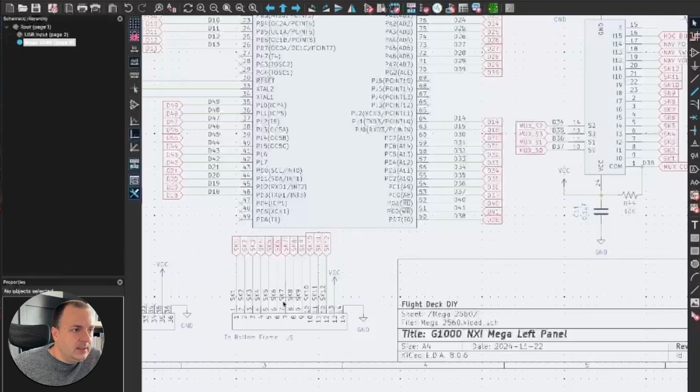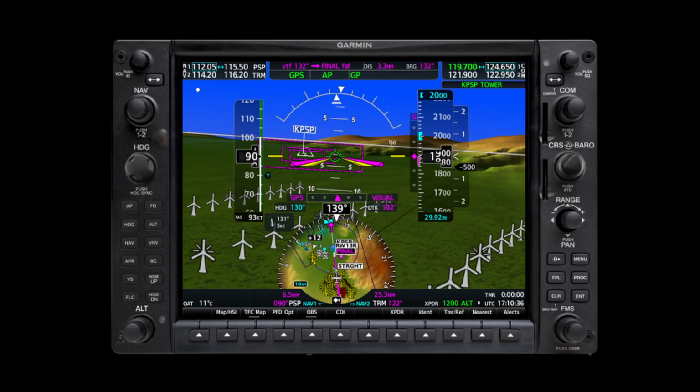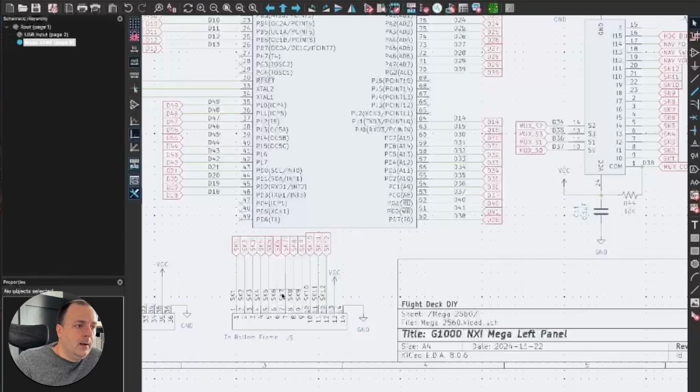This connector is for all the soft key buttons that are in the bottom frame of the G1000, the bottom soft keys. There's 12 of them. So all 12 of those go through this connector.